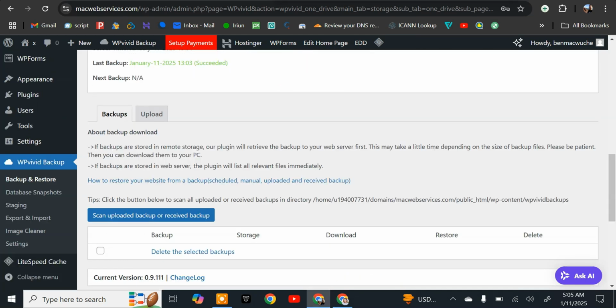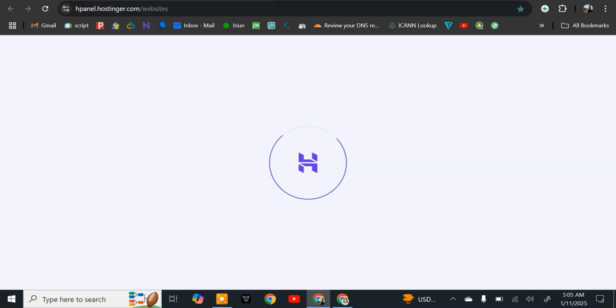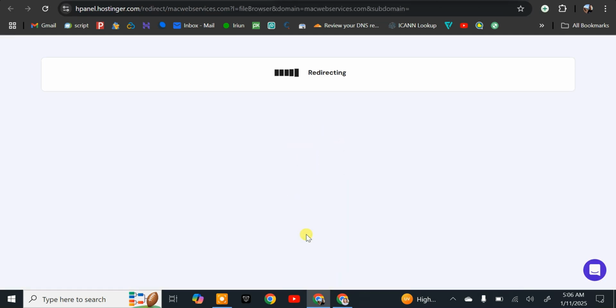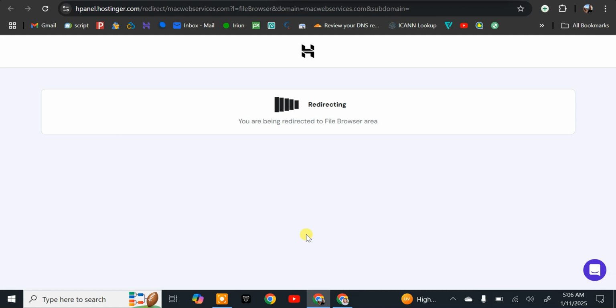Now to show that it's been backed up, I'm going to log into my cPanel and show you where the file is. Right now I'm in my cPanel, and I'm going to access my file manager. I'm using Hostinger because Hostinger is a fast web hosting and also cheap.